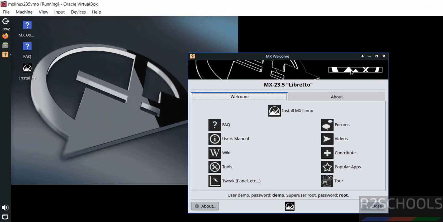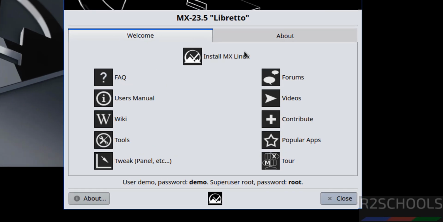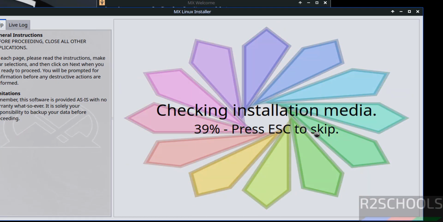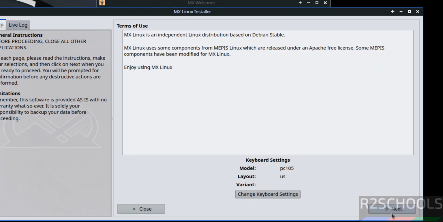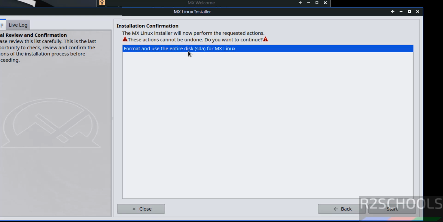See, if you want to test, you can close this one. But if you want to install permanently, right click on this installer and execute. Or click on this install MX Linux. Click on it. If you don't want to check the installation media, press escape from your keyboard. Click on next. See here, select the disk. See here, we have only one disk, so click on next. This is installation confirmation. Click on start.